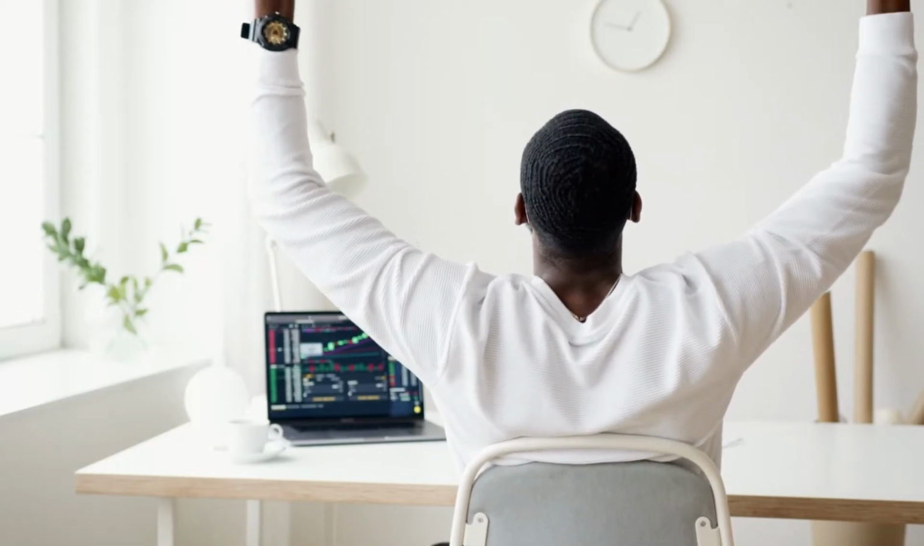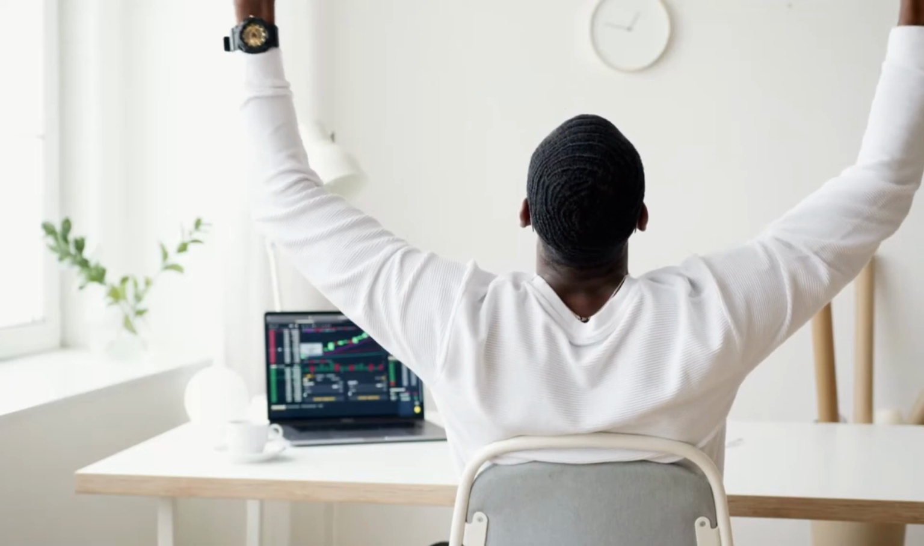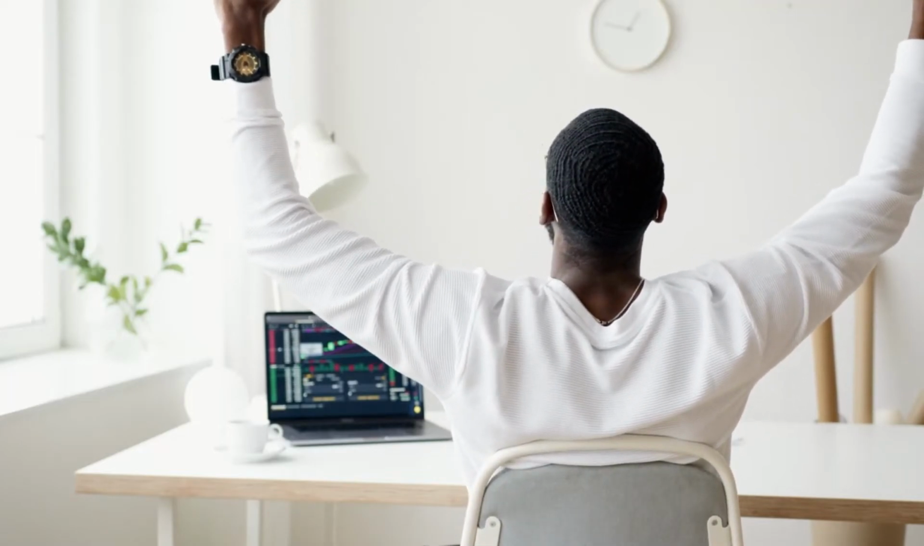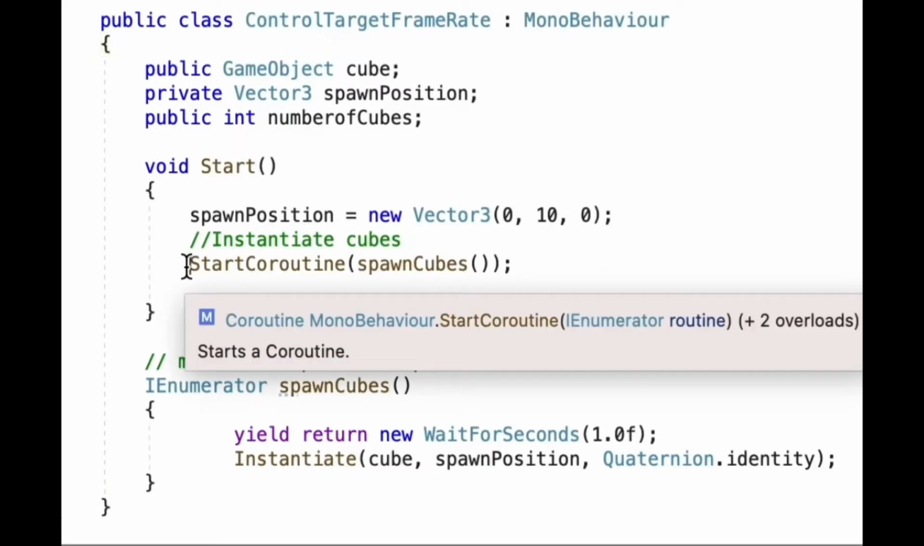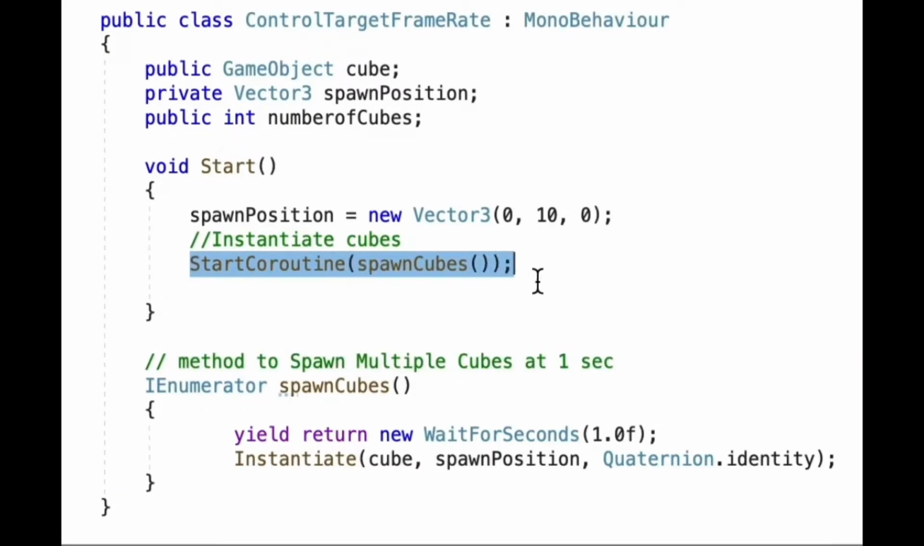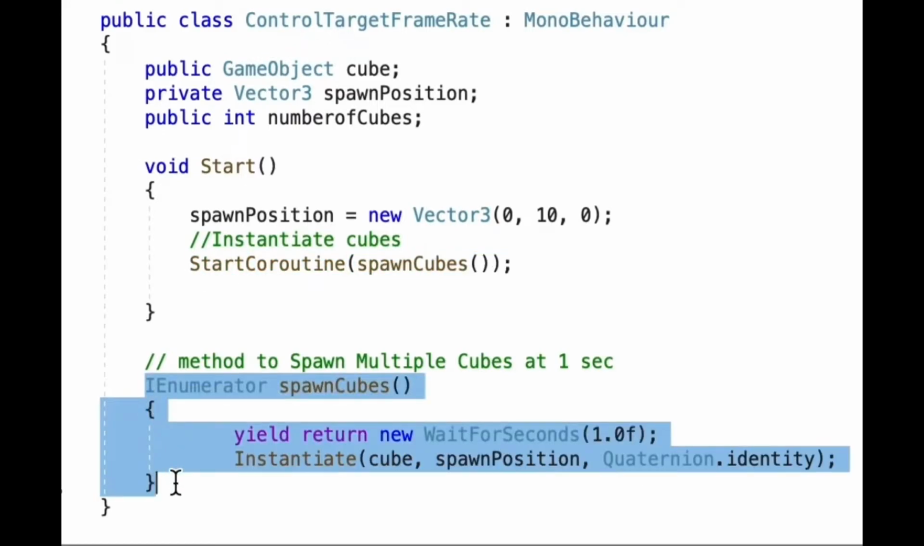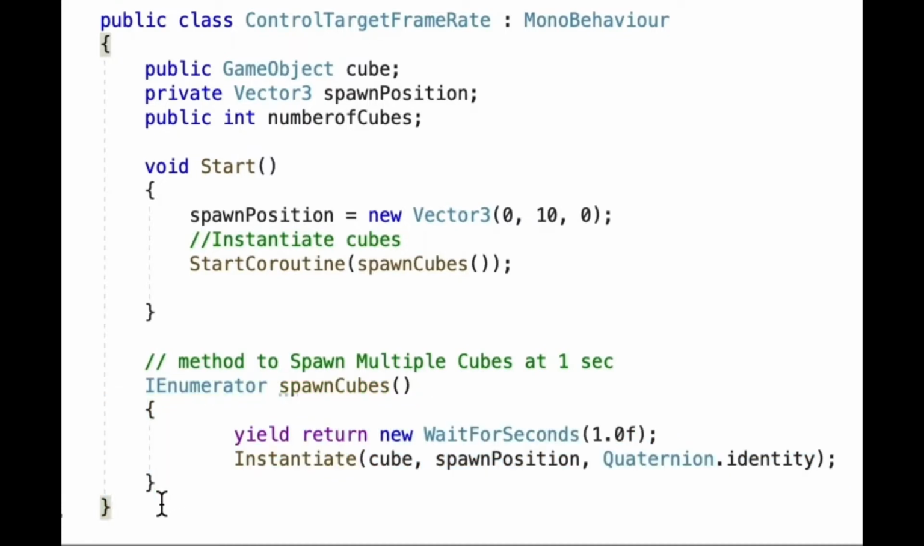Now, we can do even cooler stuff using for loops in Unity. Let's try to add wait time before instantiating the next object. Now this code instantiates a game object after a 1 second interval. StartCoroutine triggers the SpawnCubes method during the start of the game. Within the SpawnCubes method, the yield return statement adds a wait time of 1 second before executing the next statement. And the Instantiate method on the next line instantiates the game object.